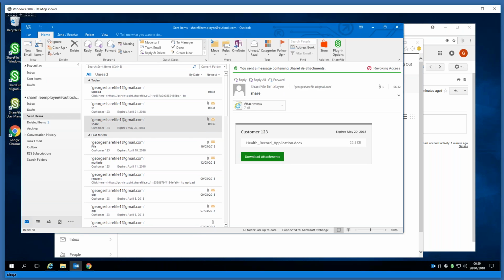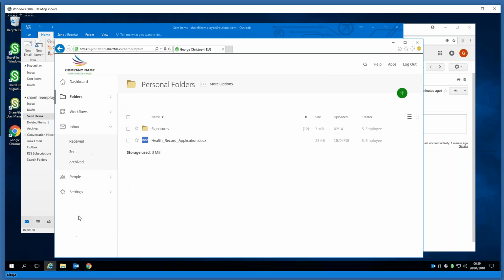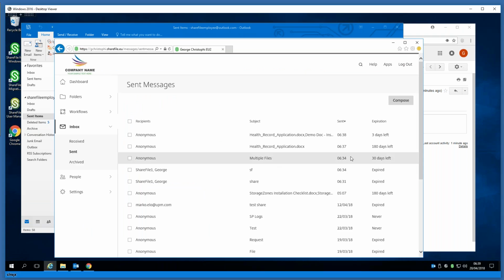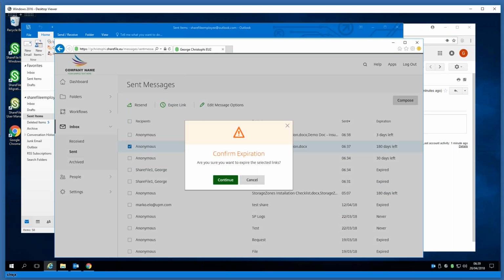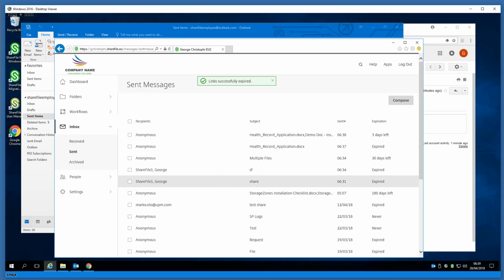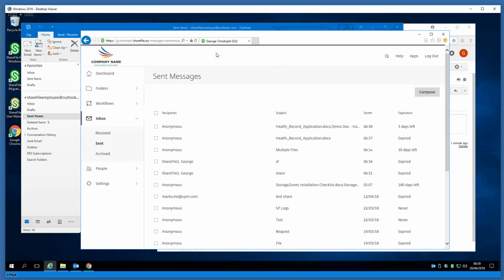You can also jump into the web interface and look at your links which have been crafted. As you see, there's a bunch of anonymous links here. I can expire a link straight from the web interface as well, because every link crafted by ShareFile is placed in your sent items as well, in the SaaS tier. So there's a couple of ways you can revoke those links.